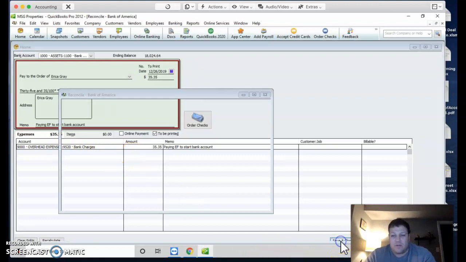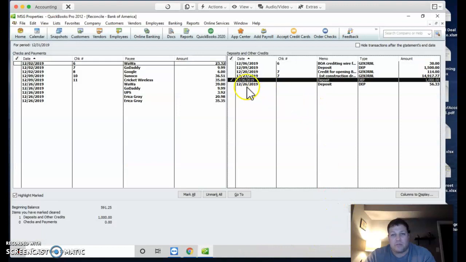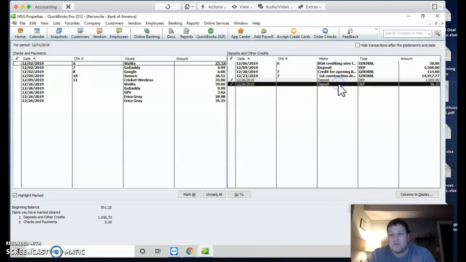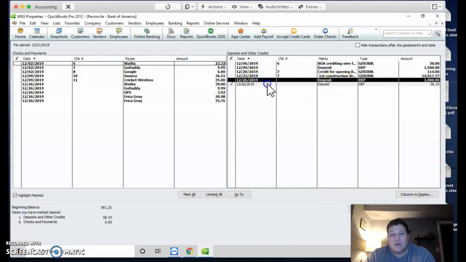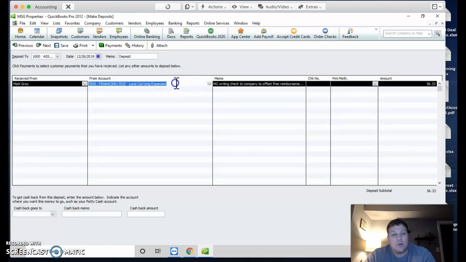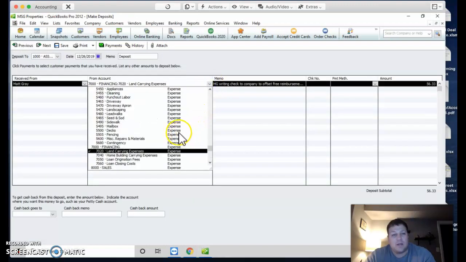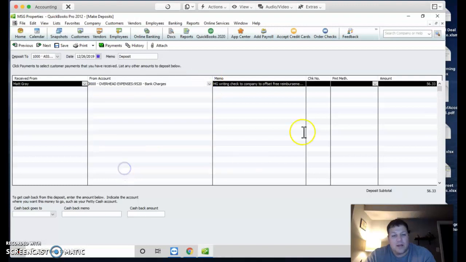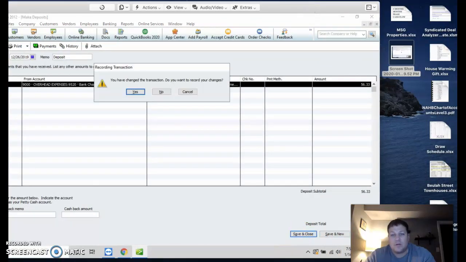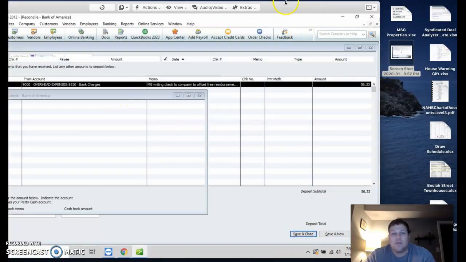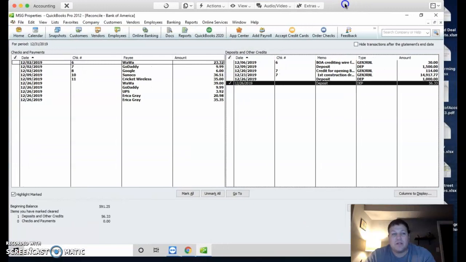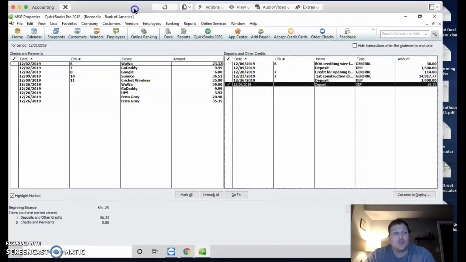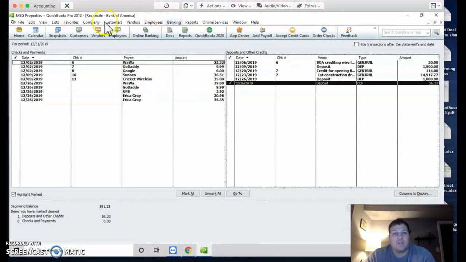And then we're going to go back to the deposit for 56.33. We're going to open that up and hit the same account. So what we're going to have here at the end of the day, do not like this thing not working, is three entries. One is a deposit and two are checks, which are offsetting.